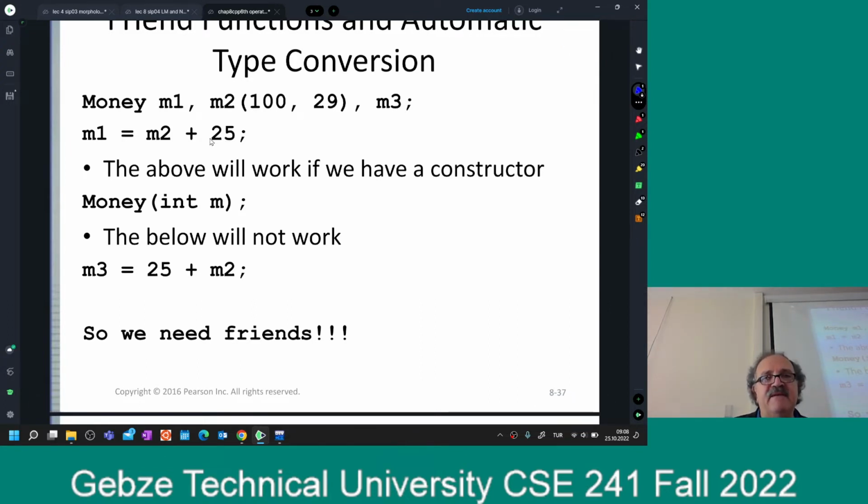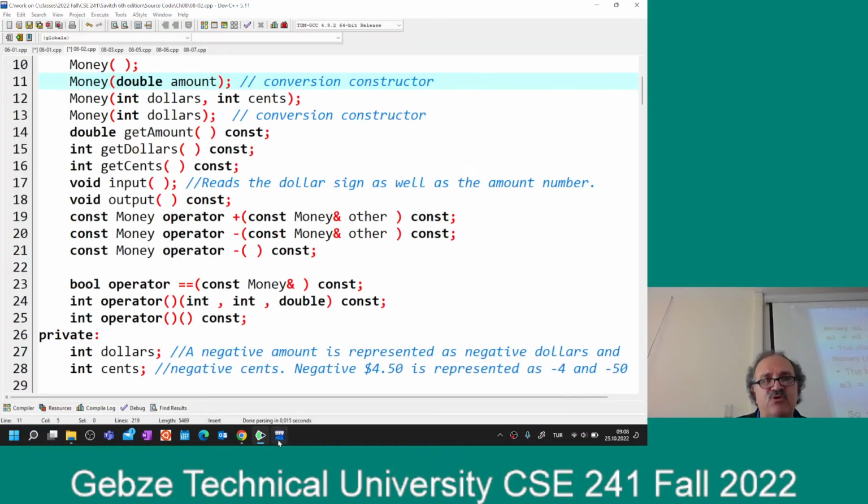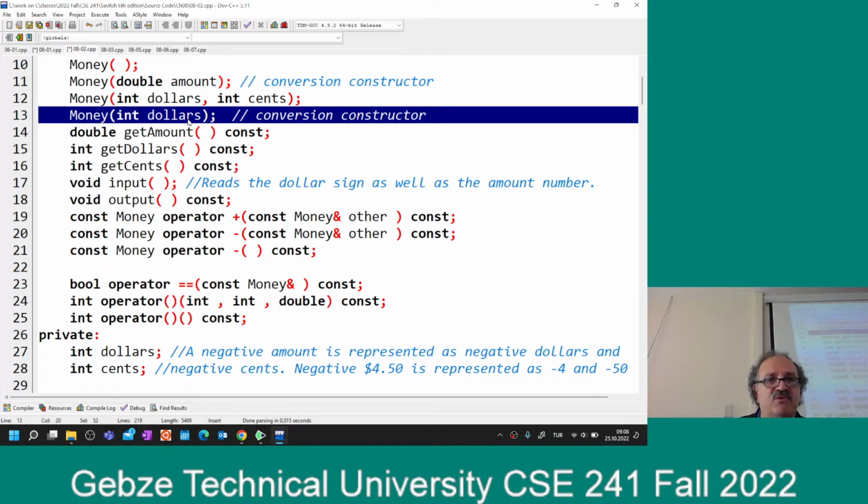The compiler says, is there any plus operator defined inside this class? Yes, there is. Does it take an integer? No. Can I make a money out of an integer? Yes. Line 13 says so. It's a conversion constructor. So I am going to call that constructor, make a temporary money object, and call this plus operator.